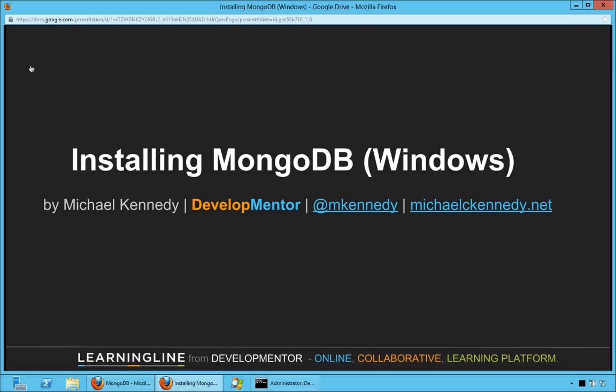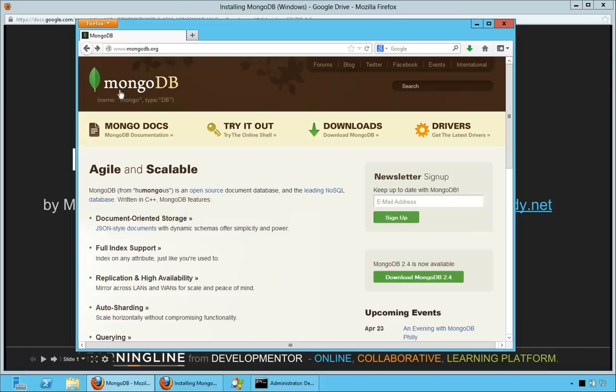I'm going to show you how to quickly download, install, and set up MongoDB on Windows so that you can run it for development purposes as well as for production and set it up as a Windows service. So let's start by going to MongoDB's website.